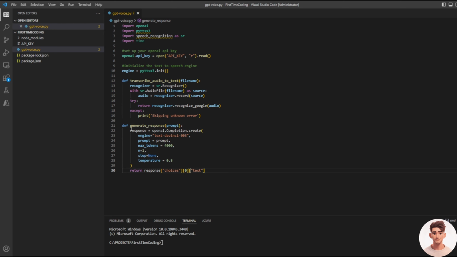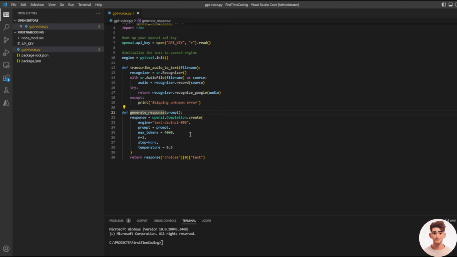This line defines a new function called generate_response and specifies that it takes a single argument, prompt. The prompt argument represents the input text that we want to use as a starting point for generating a response using the OpenAI GPT-3 API. Now let's use the OpenAI Completion.create method to generate a response based on the given prompt, as shown in the OpenAI documentation for GPT-3.